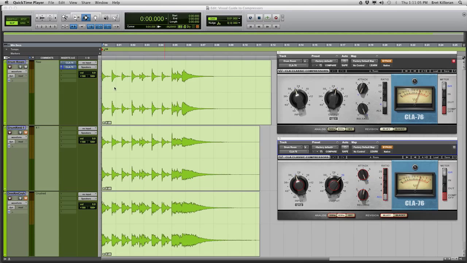So the first track is just the room, no compression. Pretty simple, it's a sound we all know. The second track is a room sound with a 4:1 ratio. It's pretty simple. I just used the preset that's in here and modified it a bit.